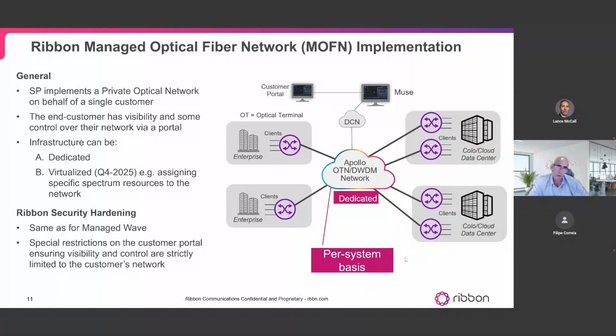And again, I just showed the management. There'll be a service provider portal, and then typically a read-only portal that will be given to the enterprise. So they won't let you make changes to the network, but at least the end customer can see what's going on with their network. And here again, it's pretty well security hardened, because it's all managed and dedicated to the end customer.